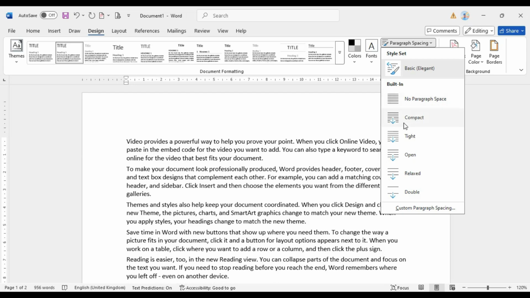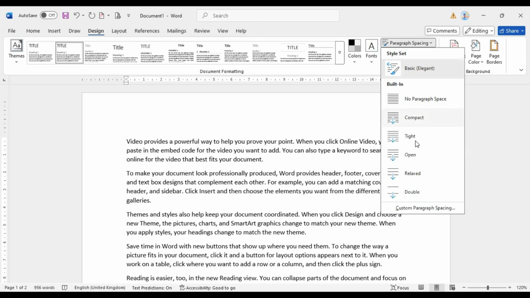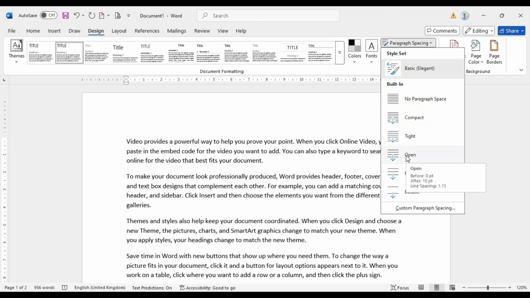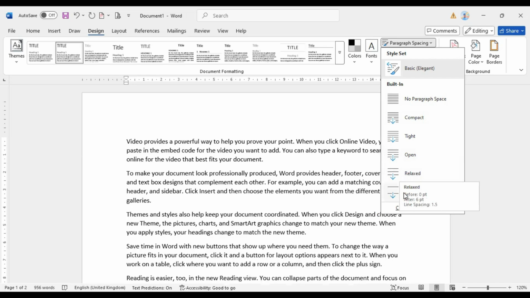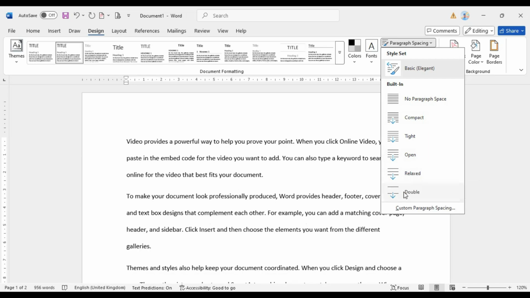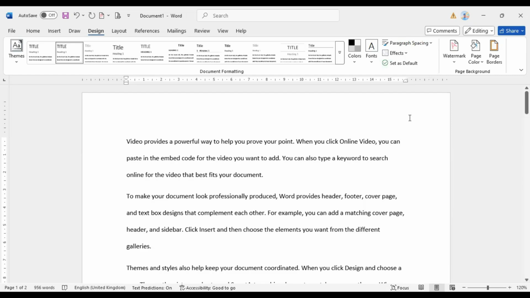Then you can compact your document. You can also make it tight. You can make it open like this. As you can see, our document text is changing. You can make it relaxed, or you can add double line space like this. Whichever one you select, your document will change to it. Let's say let's make it double, like this. You see our themes change to the format we just did.